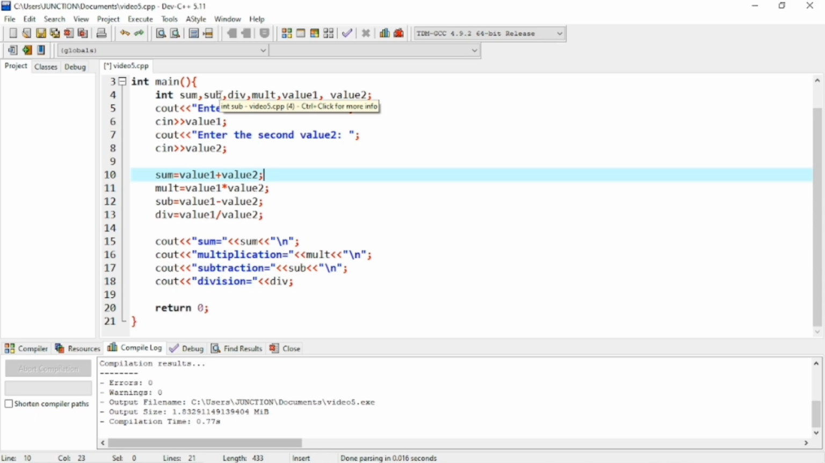And I declare the subtraction variable, which is basically used to subtract value 1 with value 2. Then I declare the division variable, which is used to divide value 1 by value 2, and then the multiplication variable, which is used to give the multiplication of value 1 and value 2.